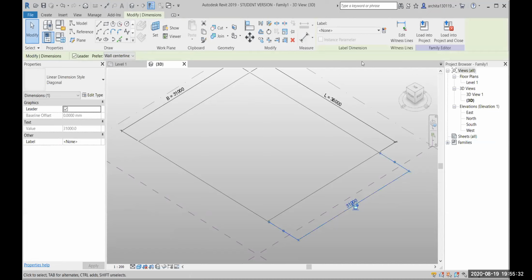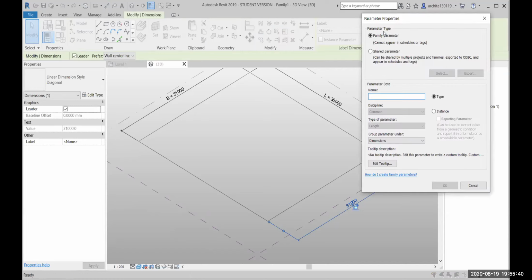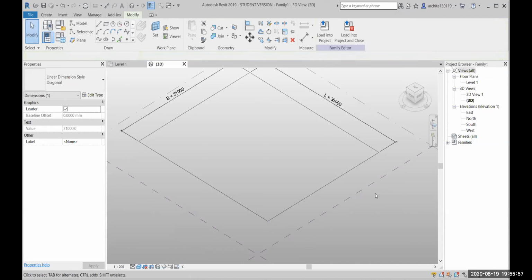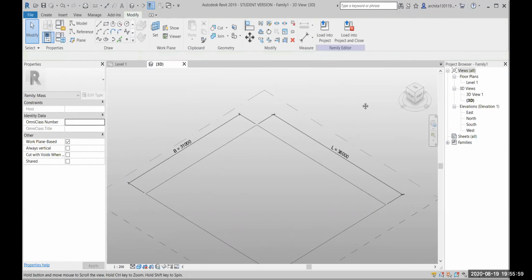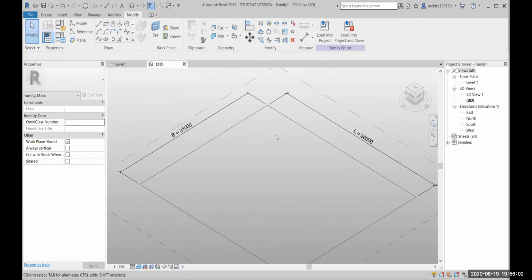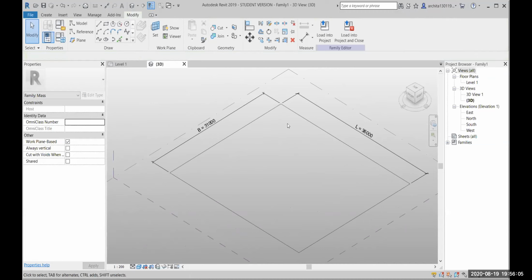Click on the dimension. You will have something called label dimension. Under this, you have this create parameter. Click on create parameter. You're making the dimension a parameter now. For name, you can type whatever name you want, and OK. That's all you have to do. Try it with the rectangle only, guys, for now, because I want you all to understand the concept first. Later on, you can see what else you can do.